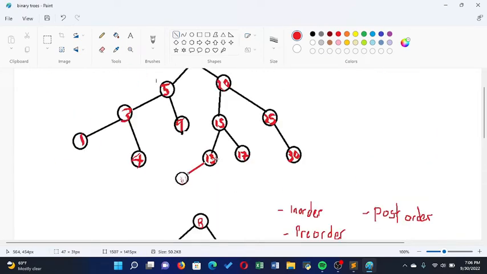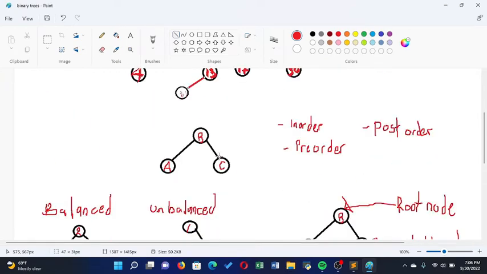So now, if we are searching through a binary tree, there are 3 ways to search through a binary tree. We can have the in-order traversal. We can have the post-order traversal, and then you can have the pre-order traversal.